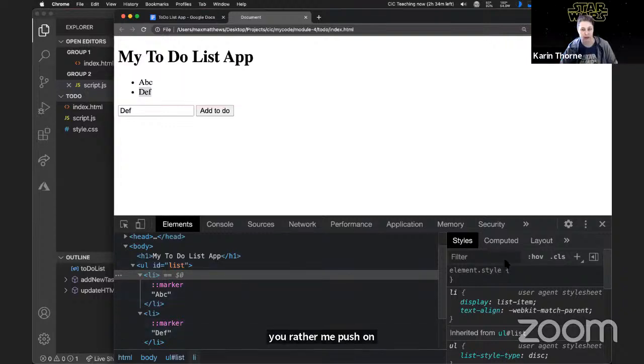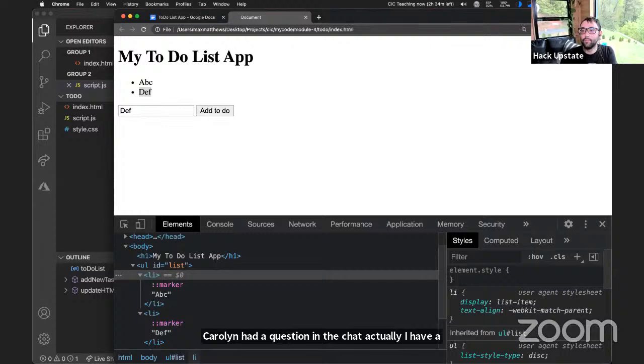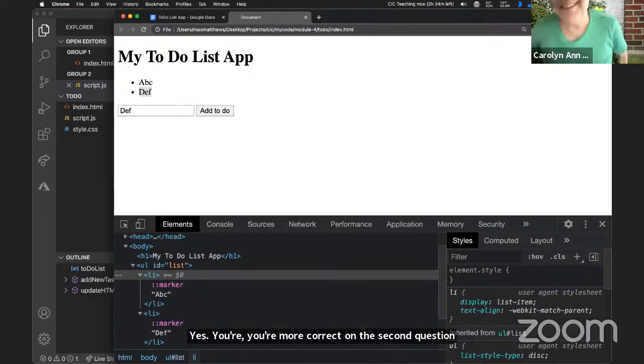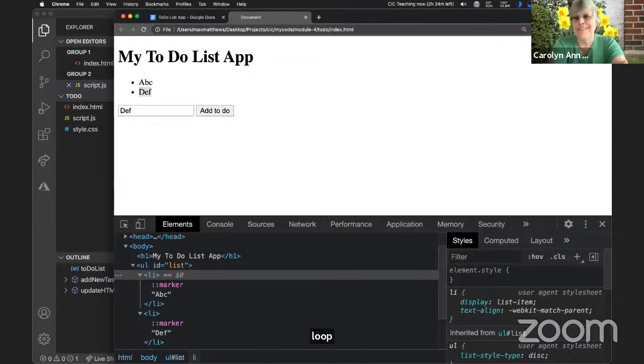Carolyn had a question in the chat. Actually, I have a follow-up. Ignore the first one. Sorry. Yes, you're more correct on the second question, Carolyn. You can use a loop to go over a list, but a list does not inherently mean a loop. And I vote for practice.